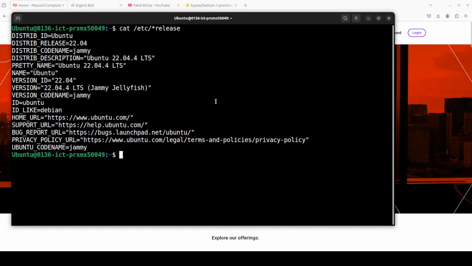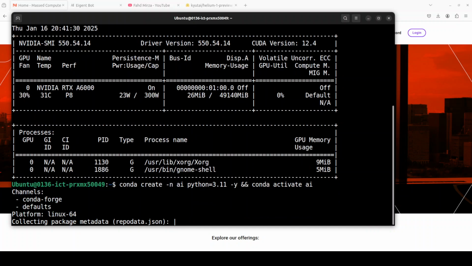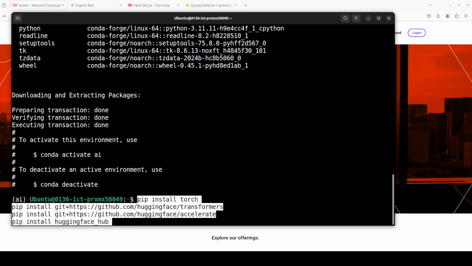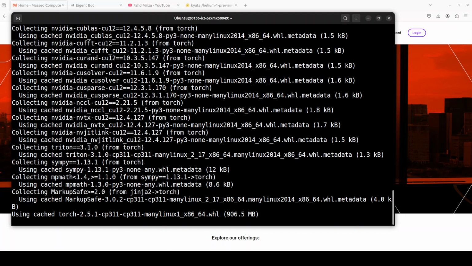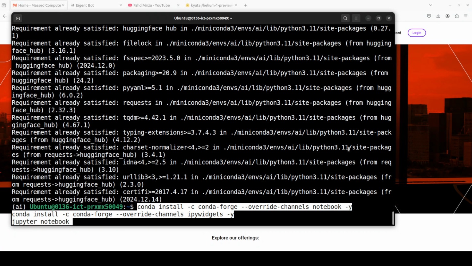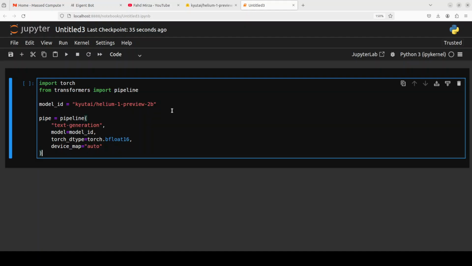This is my Ubuntu system, and this is my GPU card, NVIDIA RTX A6000 with 48 GB of VRAM, courtesy of Massed Compute. Let's start by creating a virtual environment with Conda. And now let me install all the prerequisites, which is simply torch and transformers. And now let me launch my Jupyter notebook. And now let's grab our model after importing the libraries, and you can see that we are using this Helium-1.